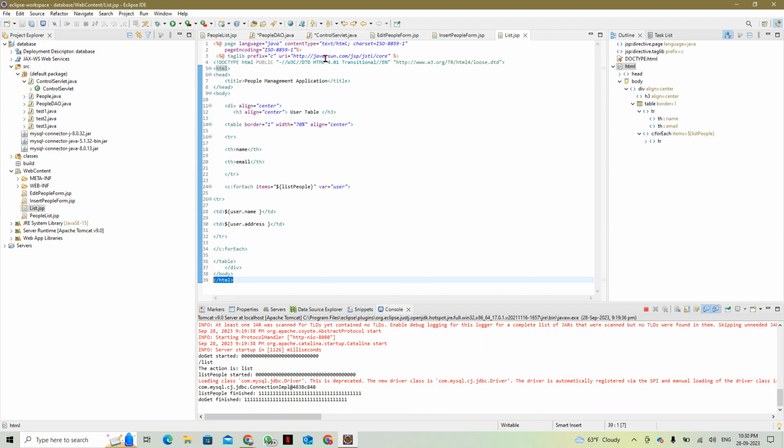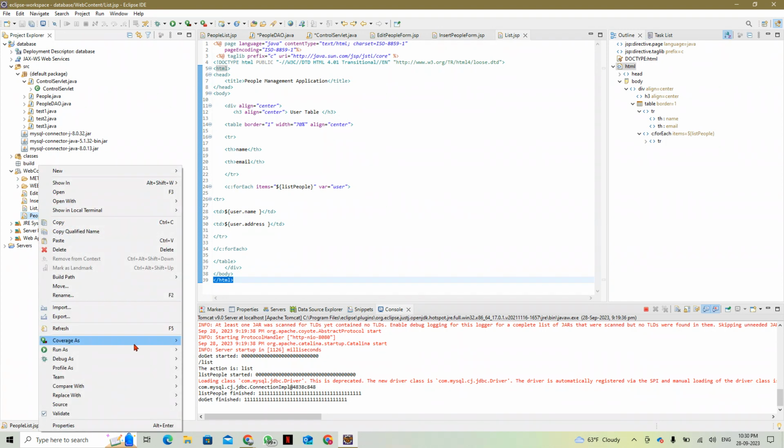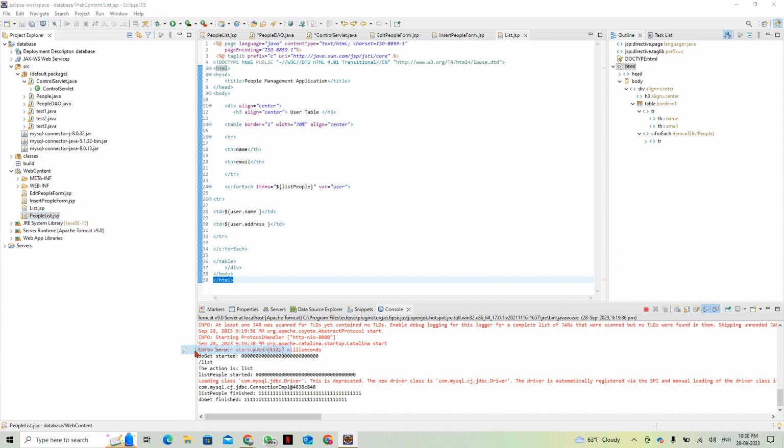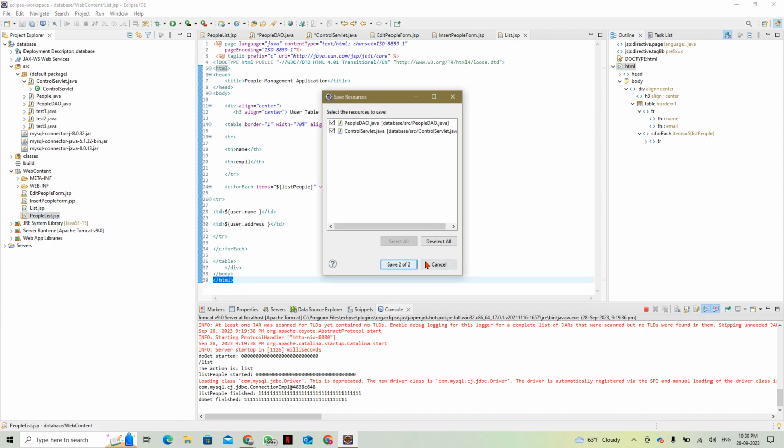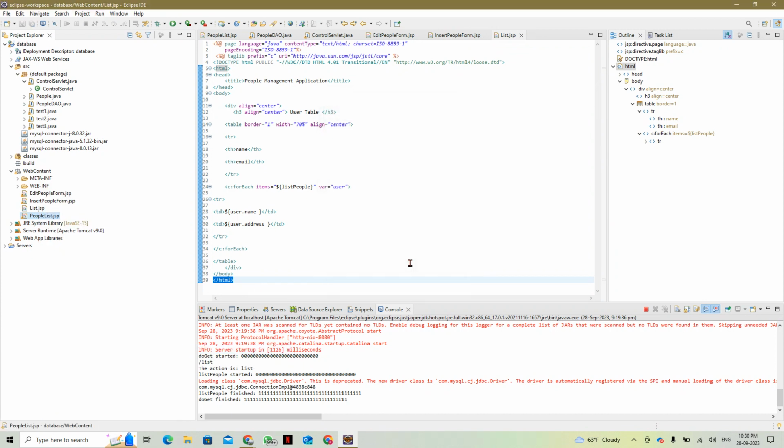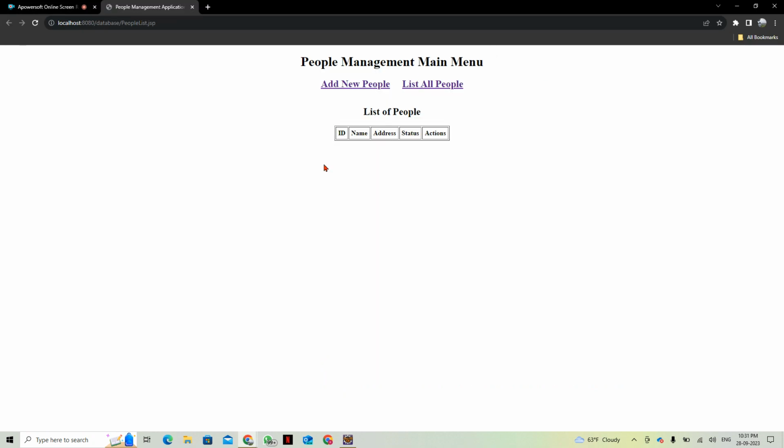So let's move ahead with executing the code. We just have to right click over here. I think I've already done it, but yeah. We just have to click on run on server. Then this is the main web server where it redirects to. I just have to click on list people. So this is how the people get listed.